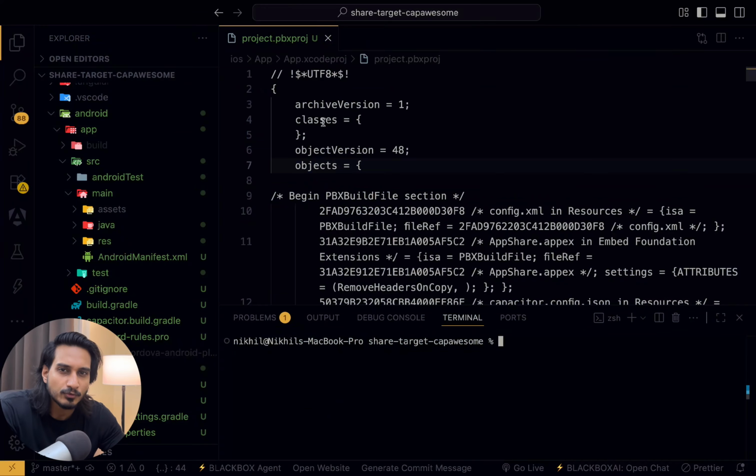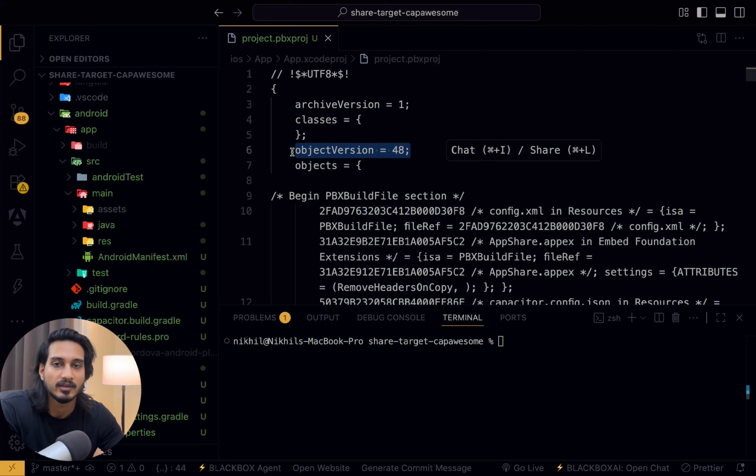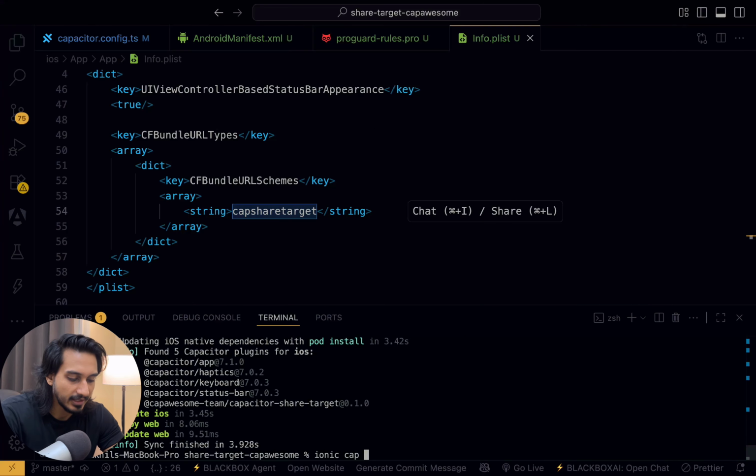Now before going to the app share part, just remember one thing. In your project.pbxproj file, you just need to search this particular file and check your object version. Whatever the version is, just remember that version, copy it somewhere. That will be needed later on. For which I'll run the command ionic cap open ios.